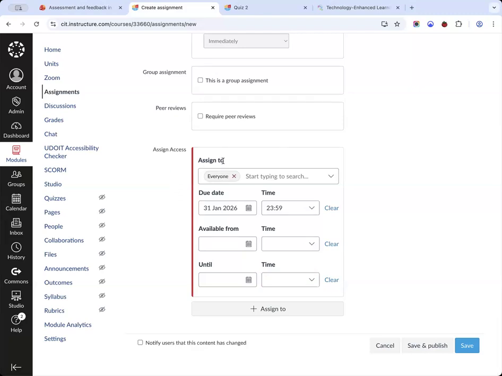Something which can be useful as well. By default, Assign To basically means everybody in this module is supposed to do this assessment, and they're supposed to have it done by the 31st of January. There might be some students who, because of personal circumstances or because they have particular exemptions, you might want to give leeway to submit a little bit later than the 31st.